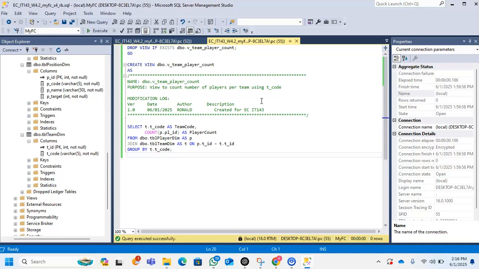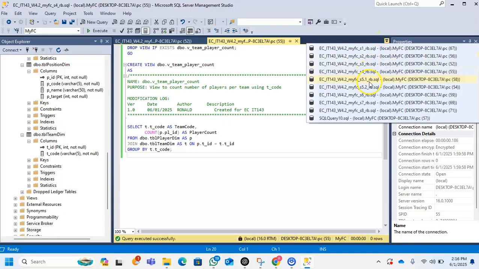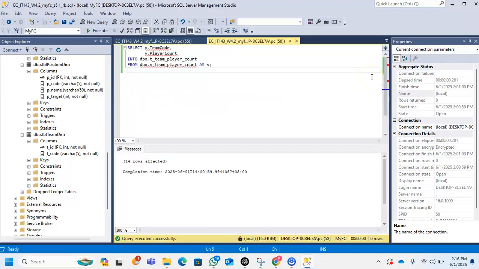So step 5, we are going to change the view into a table, as you are going to see, using the select into ABC S5. As you can see, we use the select into to turn the view into a table. This is our step 5, so 5.1.